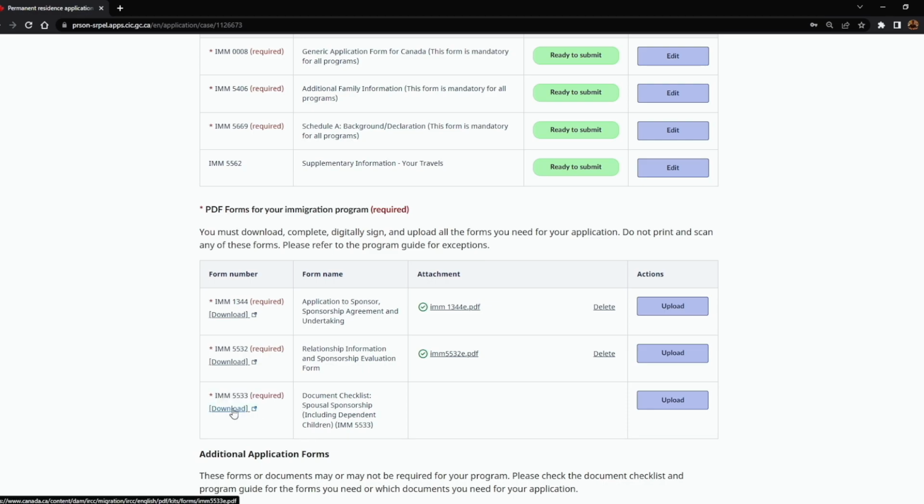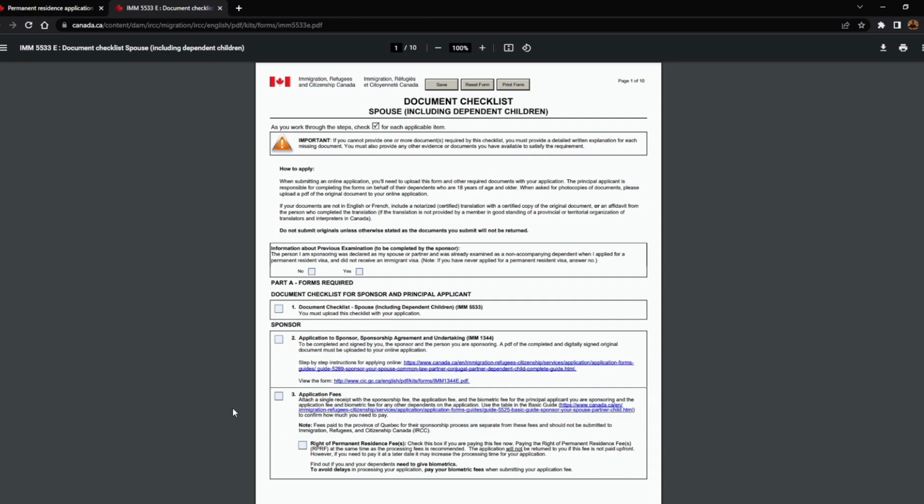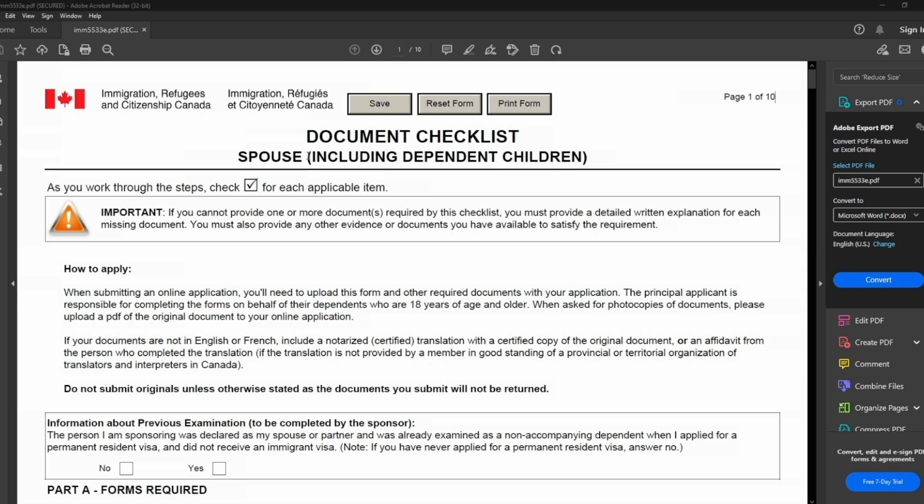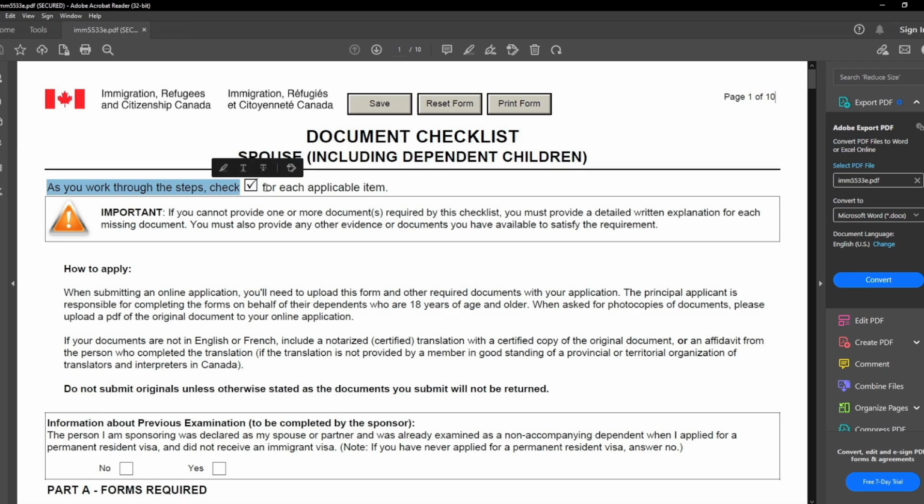So let's download this form from the given link, and I will open this form using the Adobe PDF Reader. So I have opened the document checklist from the Adobe PDF Reader. It's a long 10-page document checklist, so please follow along to avoid any mistakes. It says that as you go through the steps, click on the check box for each applicable item, and then you have some important notes that if you cannot provide one or more documents required by the checklist, you must provide a detailed written explanation for each missing document. You must also provide any other evidence or documents you have available to satisfy the requirement.